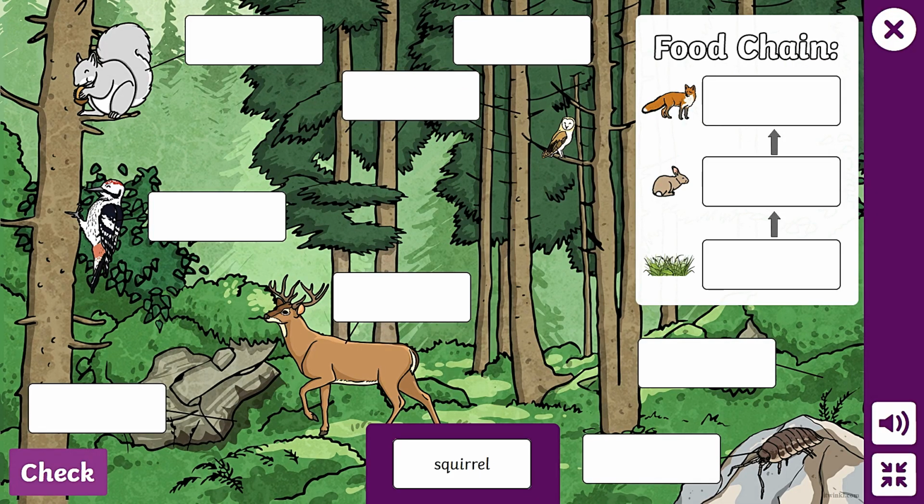So here's our woodland environment. We can see there are trees, and there are plants, and there are animals. At the bottom of the screen, you can see that we've got different labels. What we need to do is click and drag them into the right place. Let's start with the squirrel. Can anybody spot where the squirrel is? I think it's not on the ground. It's high up the tree eating a nut. There we are. So what we need to do is click and drag that label up and drop it next to the picture. There we are.